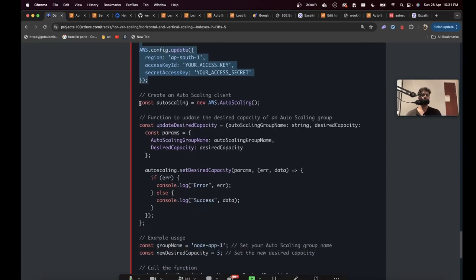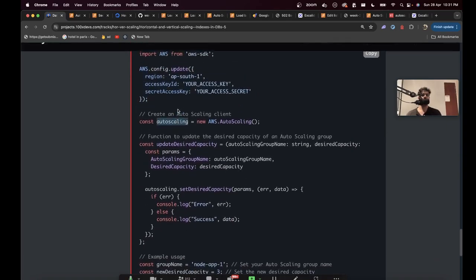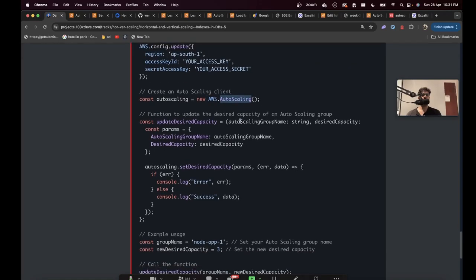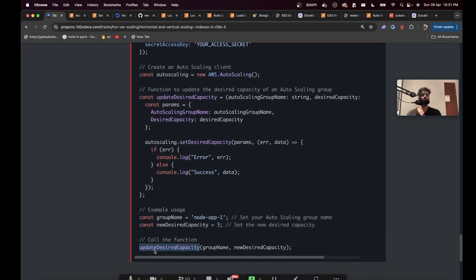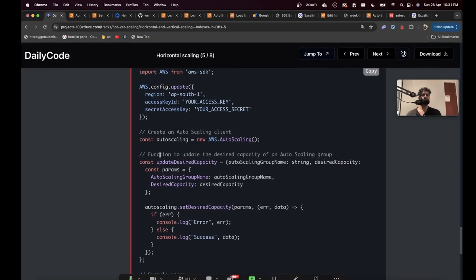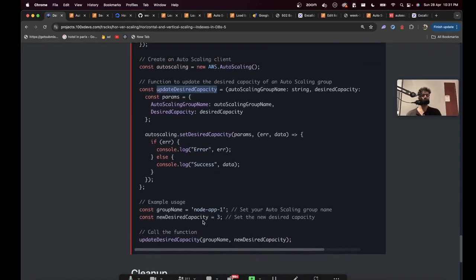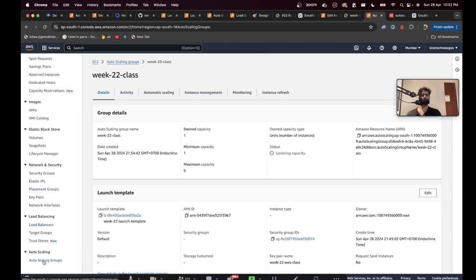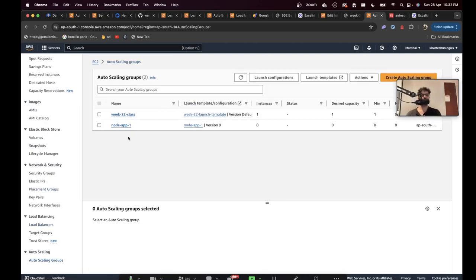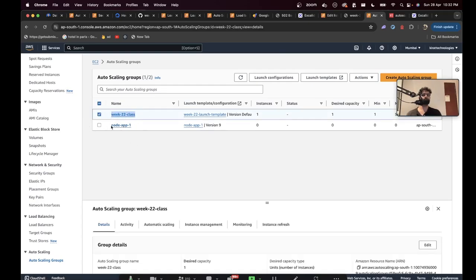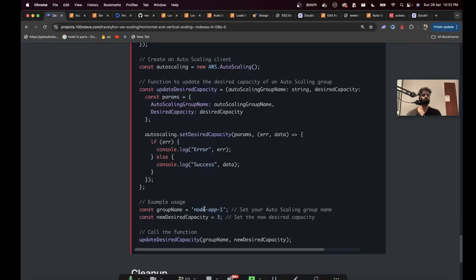For example, you create a new instance of auto scaling by calling aws.autoscaling, and then you call a function called update desired capacity that you've defined here. You've defined a function called update desired capacity. We call it with 2 arguments. Okay, this is the auto scaling group that I now need to scale up or scale down. What are our auto scaling groups called right now? We have 2. One that I created before the class, which is node app1. Now we have a new one called week22 class. So I would probably replace this with week22 class.